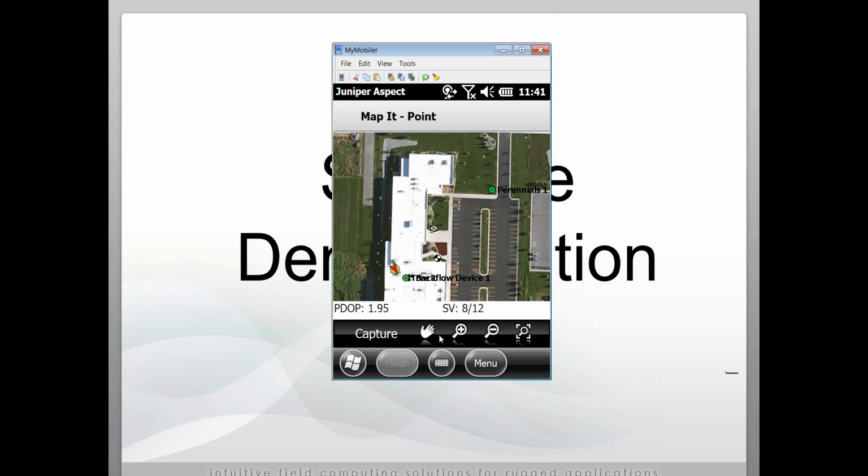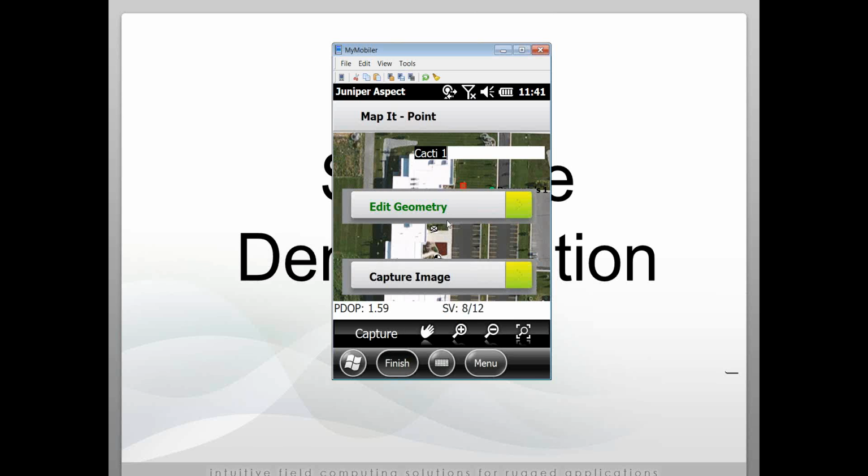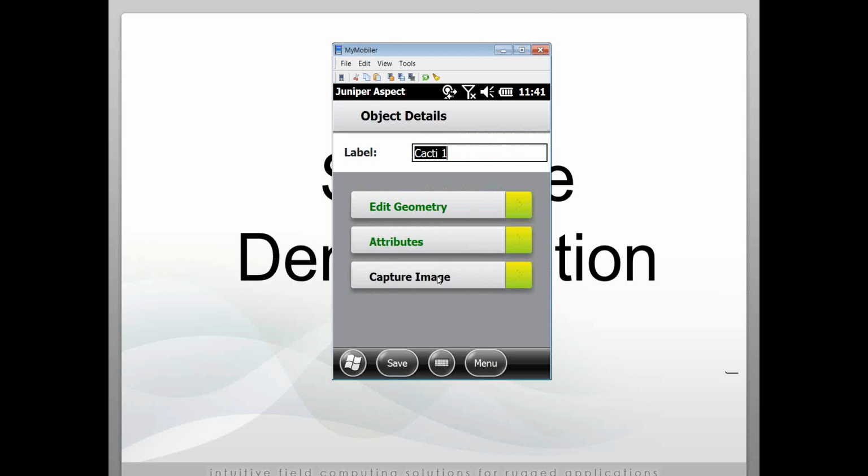I'm going to stop this mapping and go to menu and go to add points. I want to manually add this, let's just say it's up here somewhere. Okay, so I'm going to tap on Finish. And here are my options for editing the geometry, the attributes, and here's Capture Image.